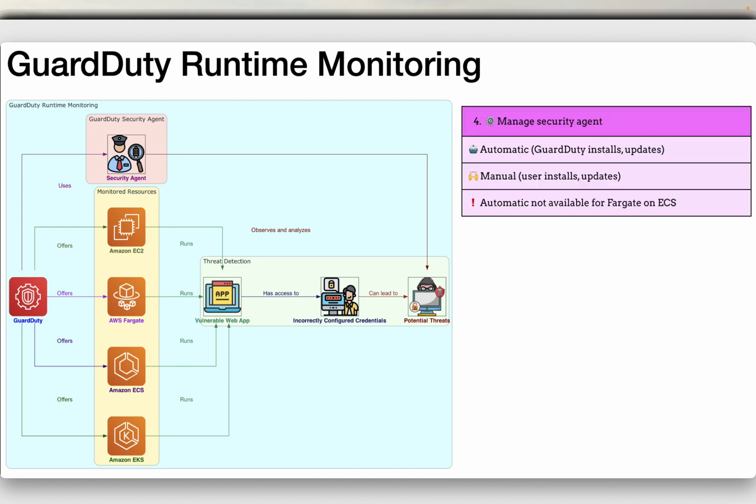For each resource type that you want to monitor, you can choose to manage the security agent automatically, which allows GuardDuty to install and update it, or manually, so you take responsibility for installation and updates yourself. Automatic management is not available for Fargate on Amazon ECS, so you have to manually install and configure it. This is only for Fargate on Amazon Elastic Container Service.